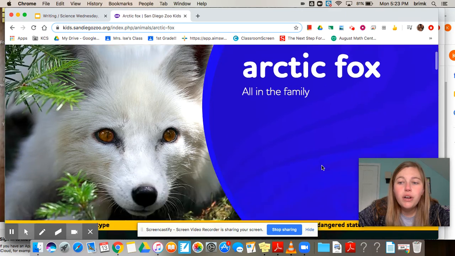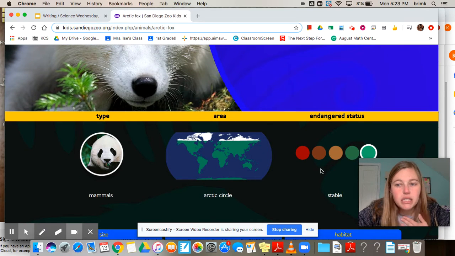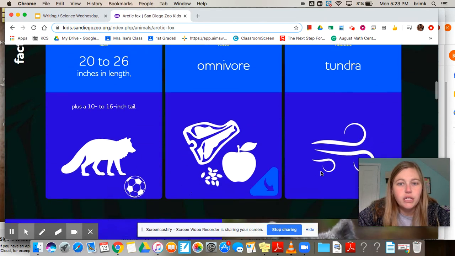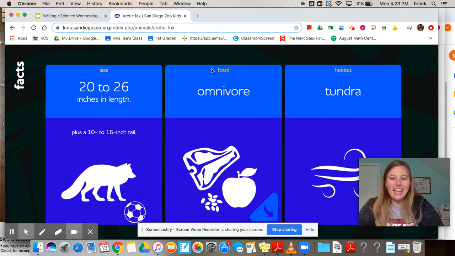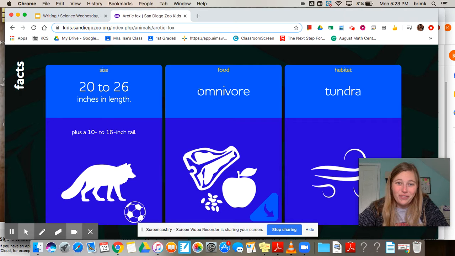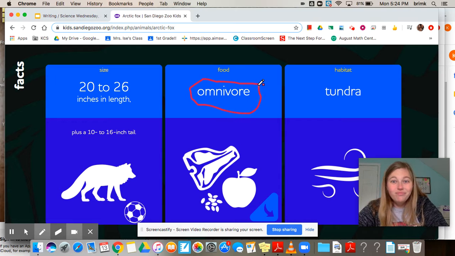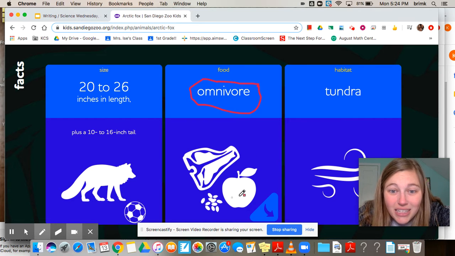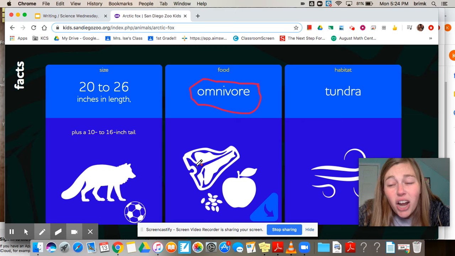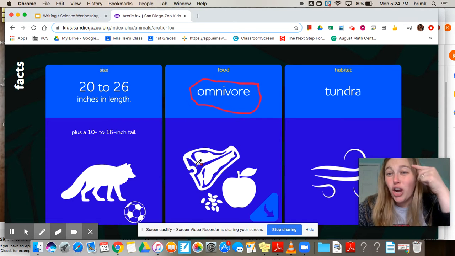All right, so when you're on your animal, which Mrs. Smith and I are going to be researching, the Arctic fox, you're going to come down here and it says food. Guess what? Look at that big vocab word right there. I'm going to circle it just for you guys. Look. What is that? An Arctic fox is an omnivore. Say it with me. Omnivore. That means it eats plants, which you can see the apple is a plant, but it also eats meat. I'm going to try to remember that.